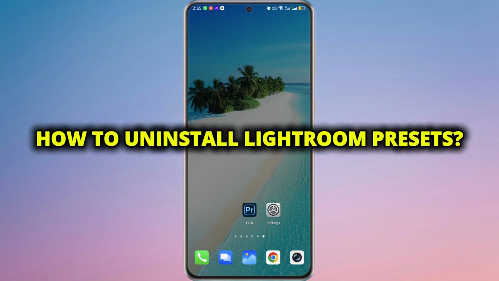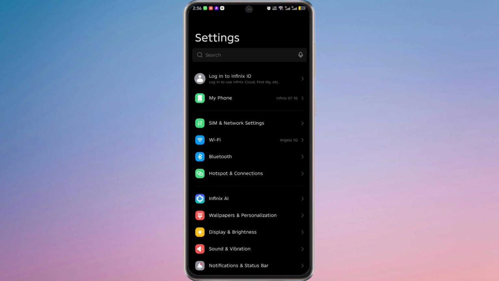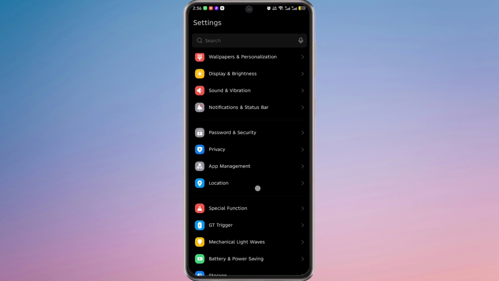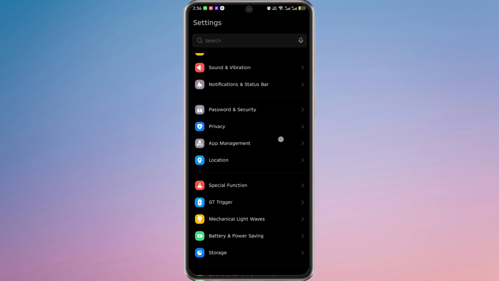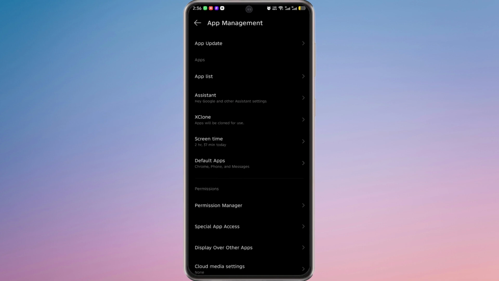How to uninstall Lightroom presets completely. First of all, open Settings app on your device. Scroll down and tap on Apps or App Management to see the list of installed applications.